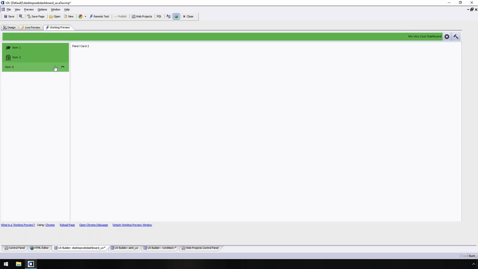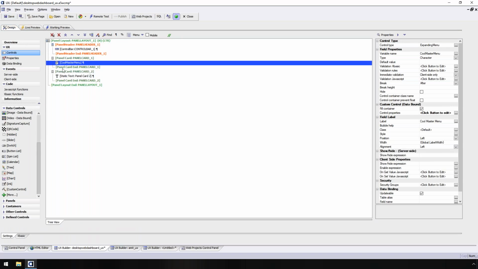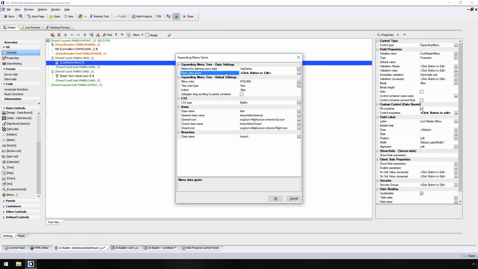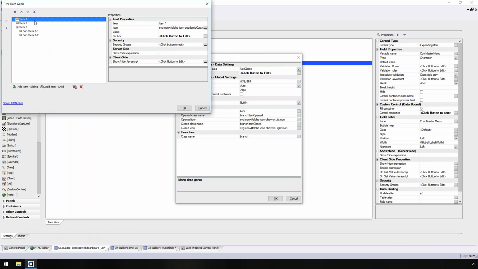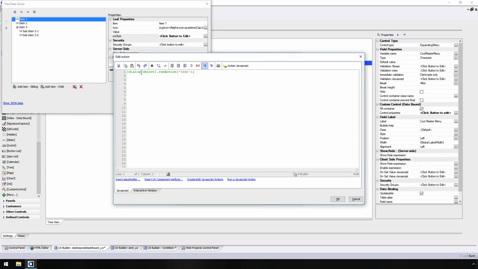But I want to show you a couple of little quick tricks on what you can do from here. So first, as I mentioned before, I could create an action JavaScript to load something in panel card number 2. So let's go ahead and show that. Okay. So now I'm going to go in here. I'm going to go into my menu, and I'm going to go to my menu data genie. I'm going to go to that item number 1. And right now my click it does test, but I'm going to go ahead and delete that.